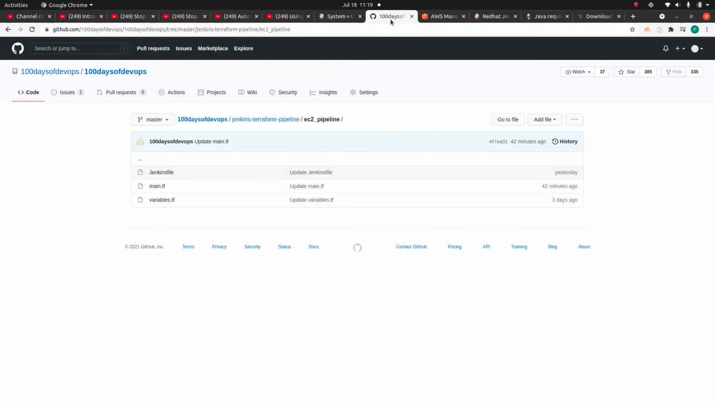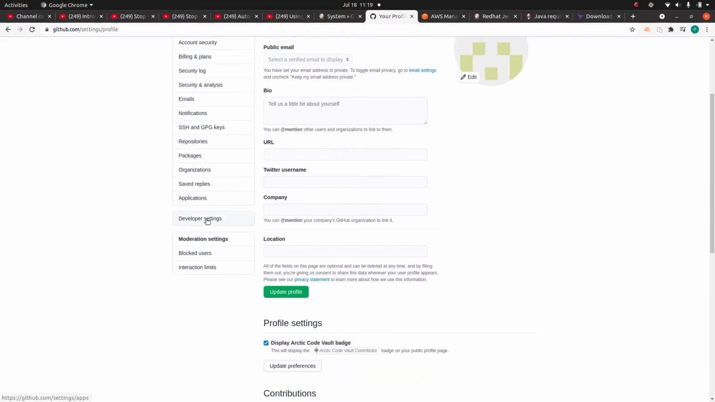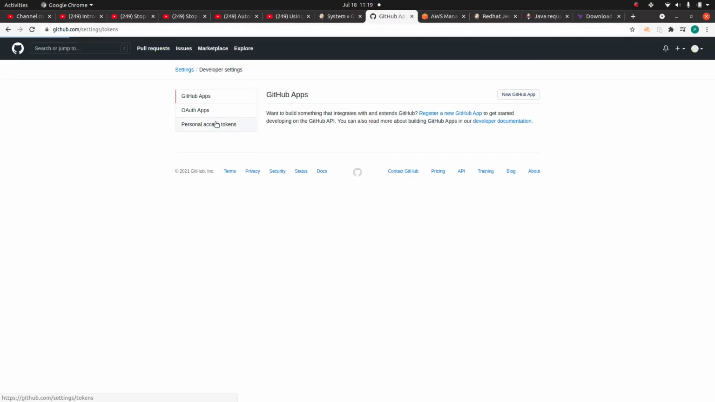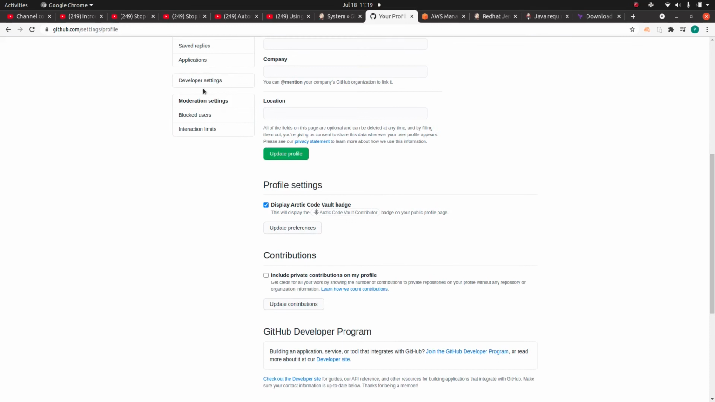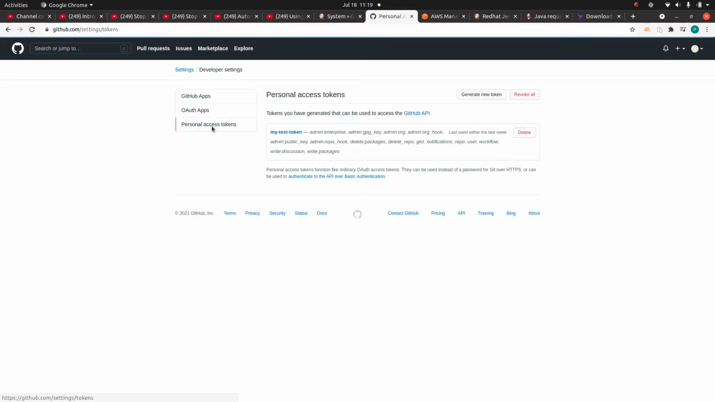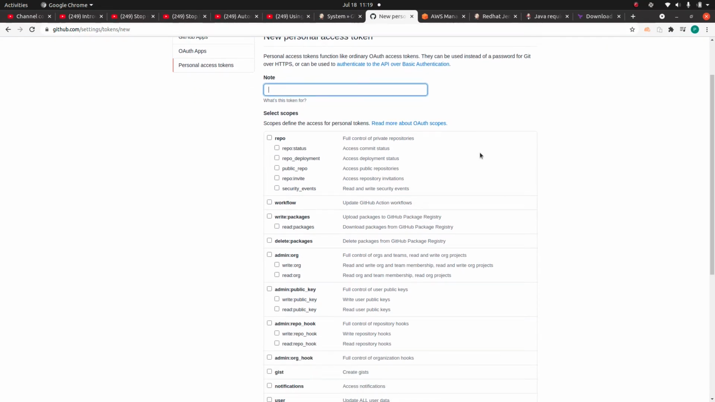Let's go to GitHub. Click on your user icon and click on Settings. Then in Developer settings, click on Personal access tokens and generate new token. Let me show you one more time: click here, click on Settings, click on Developer settings, and then Personal access tokens and generate new token. What is the use of this personal access token? In case you want to interact with GitHub with the help of an API, you need to create a token.